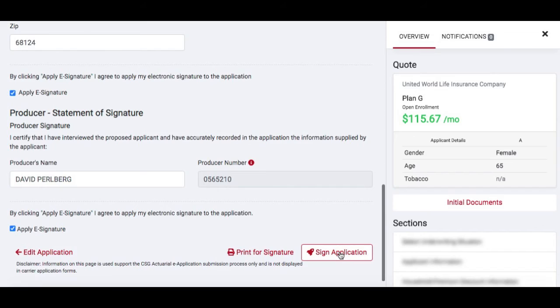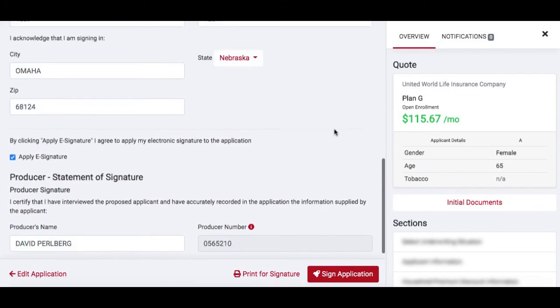Once you have signed it, it will give you a green submission banner that lets you know that it has been signed. It will also provide you with a policy number. So if you do have to get in contact with the carrier to check the status, you do have that policy number. Now it is still going to the carrier to be issued.